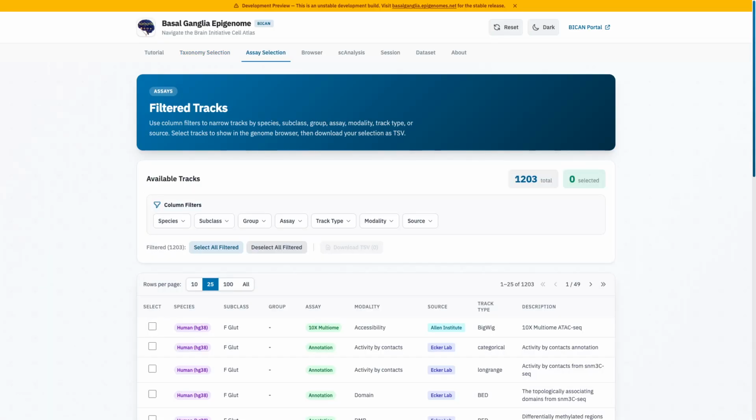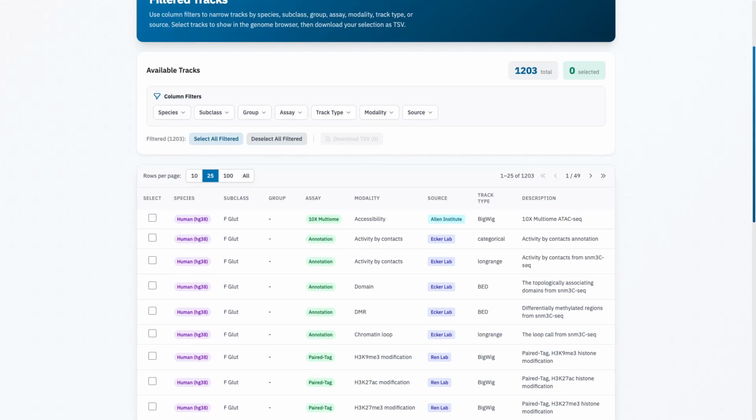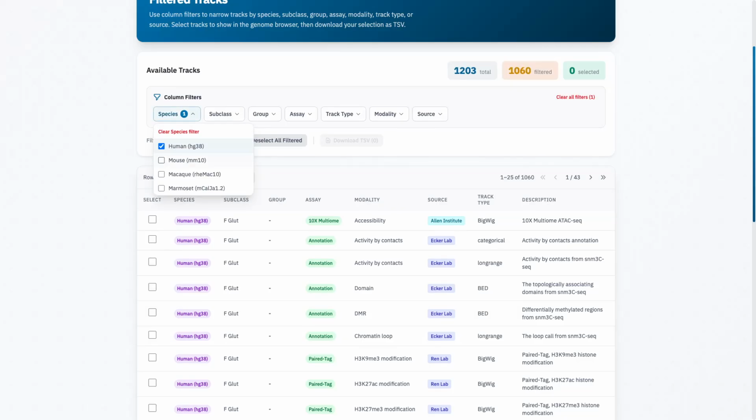The assay selection tab shows all the tracks that match the selected taxonomy. This table lets you narrow down the results using filters such as species, subclass, group, assay, track type, modality, and data source. For example, you can filter to show only human and mouse tracks, or only a specific assay such as ATAC-seq and histone modification data.